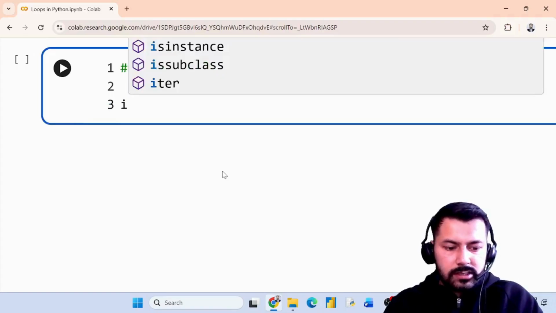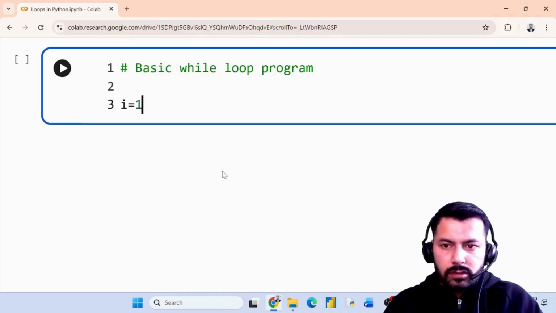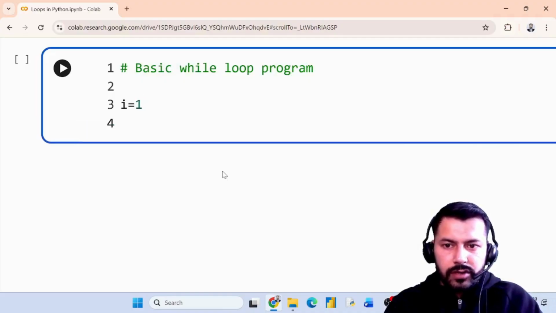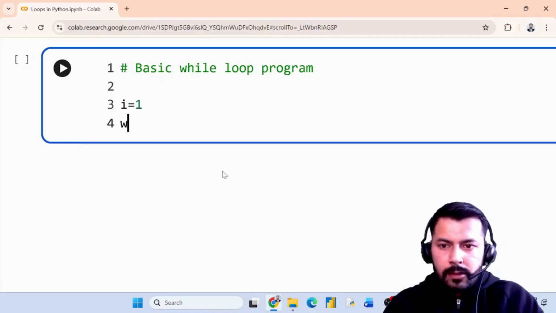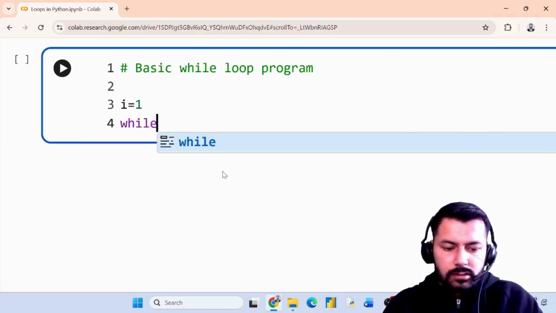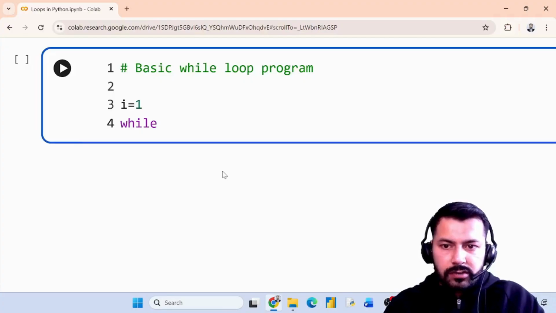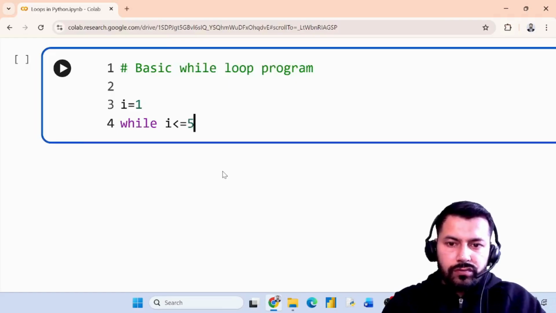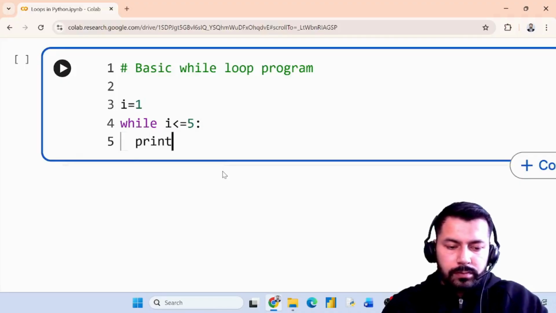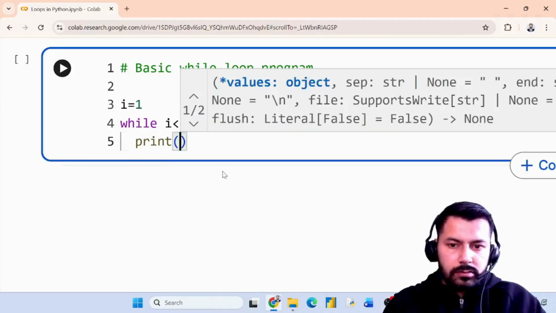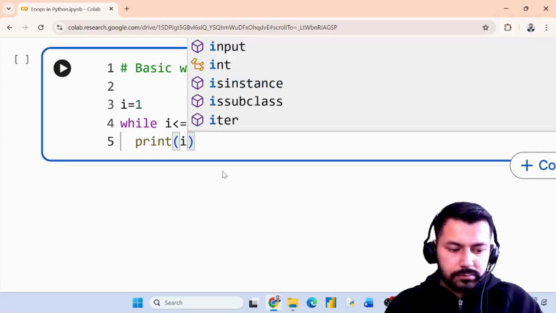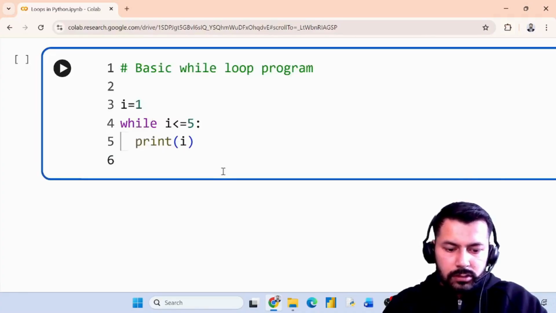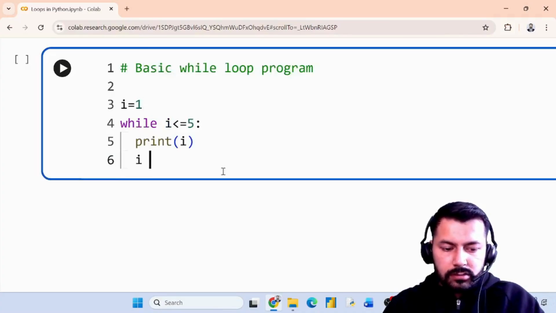Now let's discuss i is equal to 1. I have assigned this value 1 to the variable i. Then while, now I have to mention the condition, that while i is smaller than or equal to 5, then print i and update the i with 1 every time.